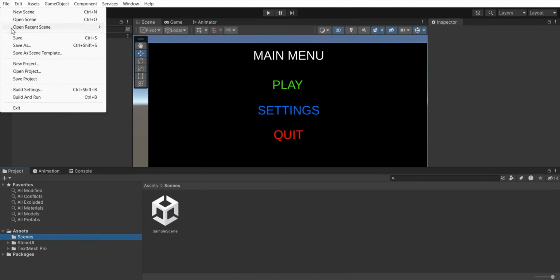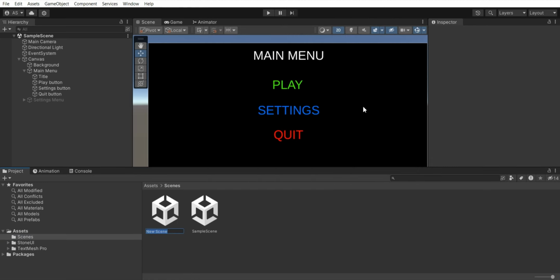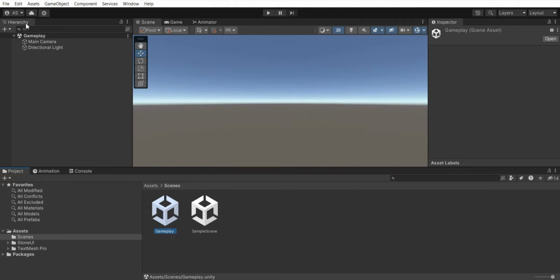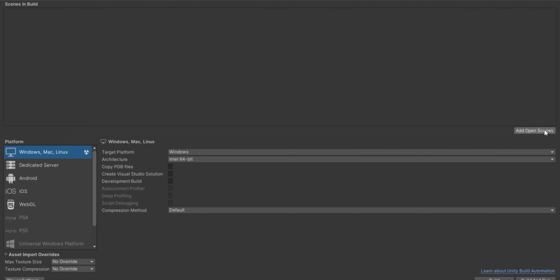Let's save this scene and create another scene. I'm gonna just call this gameplay. Let's click on that. So it's just an empty scene. So I'm just creating that scene. So when we click the play button, we're going directly to the gameplay scene.